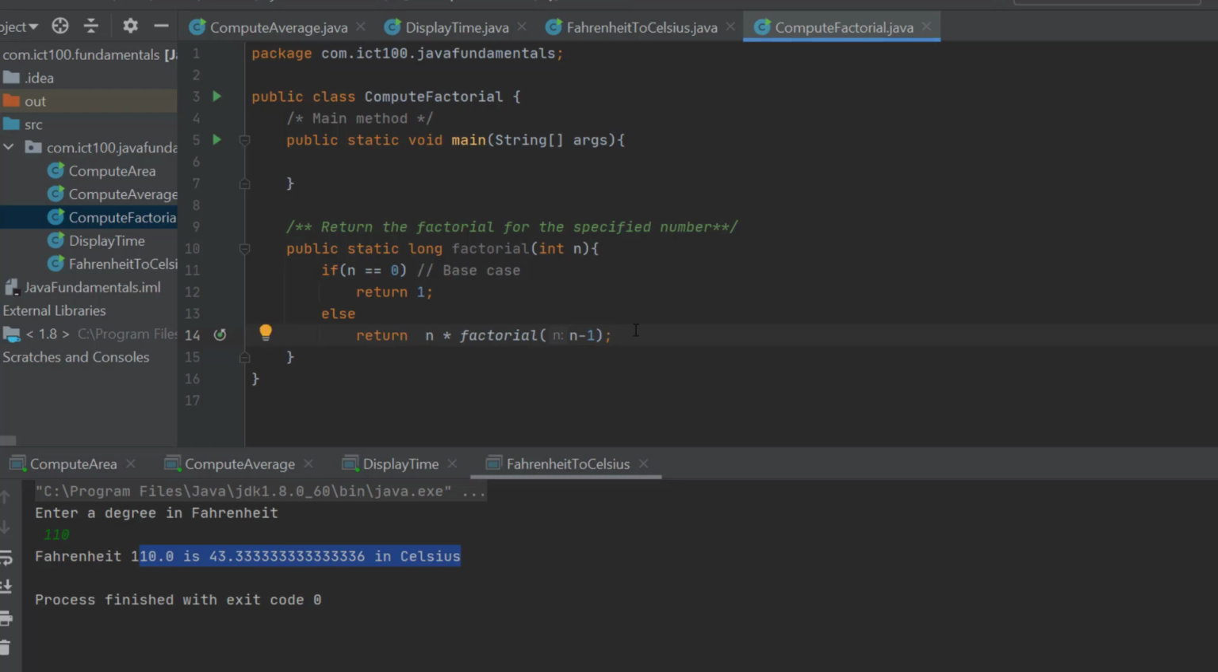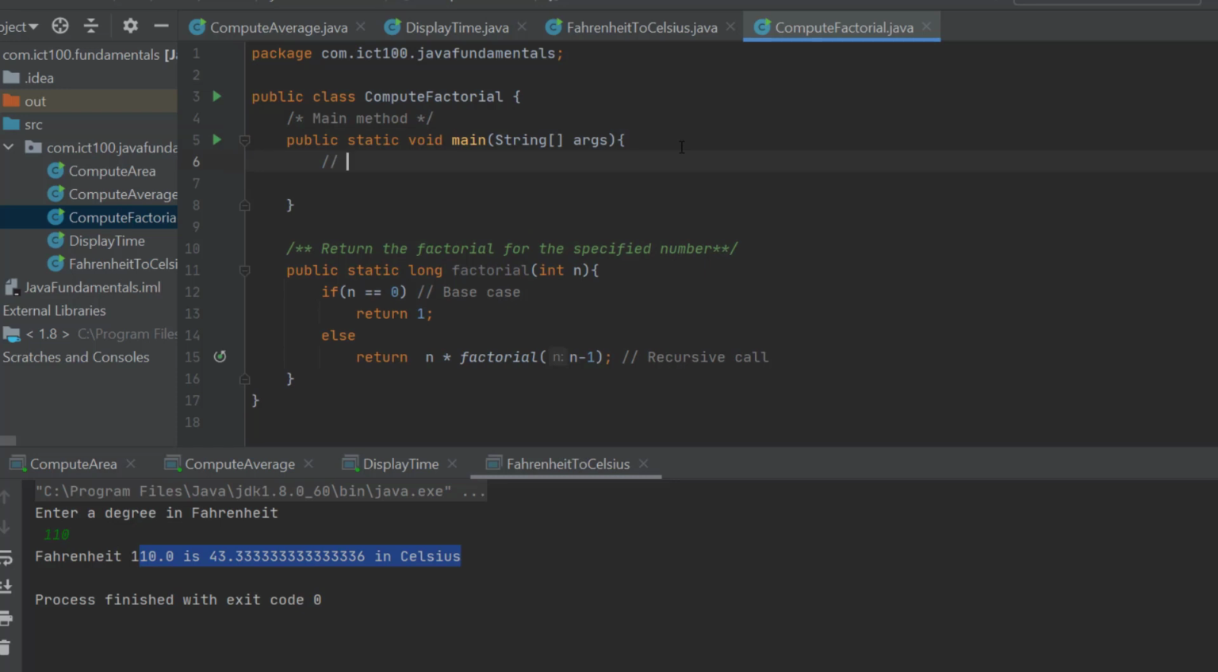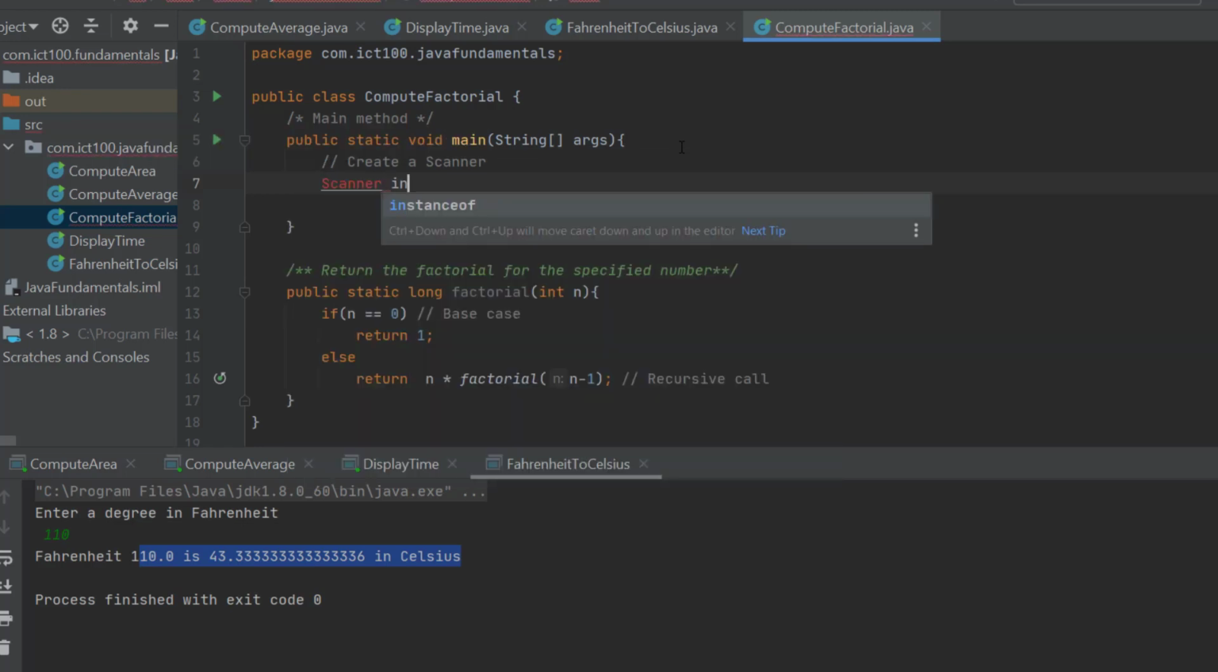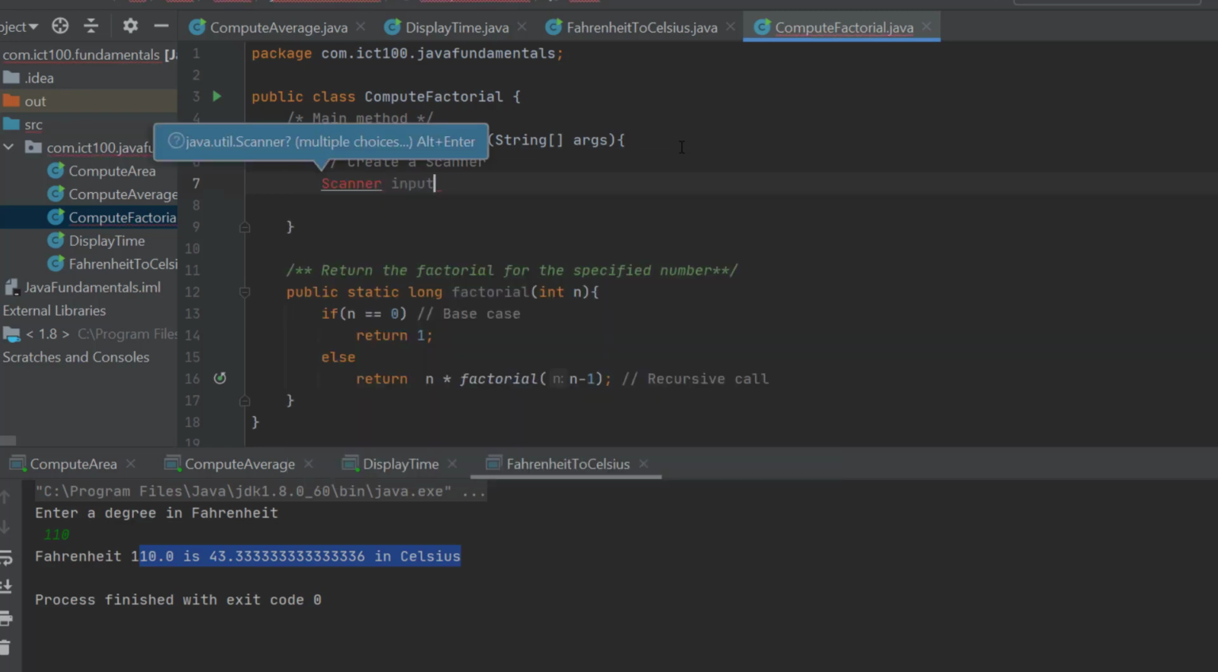So this is what we call a recursive call, because the method is calling itself. And here I'm going to call this method on the main method, but before that I need to create a scanner, because someone has to enter inputs like a number from the keyboard. Create a scanner, Scanner input, press Alt+Enter, input is equal to new Scanner(System.in).